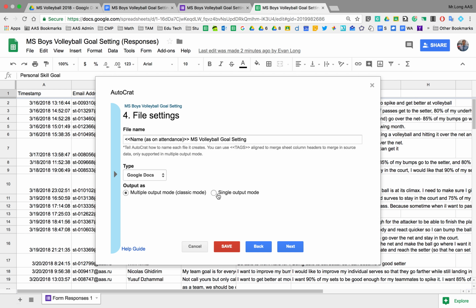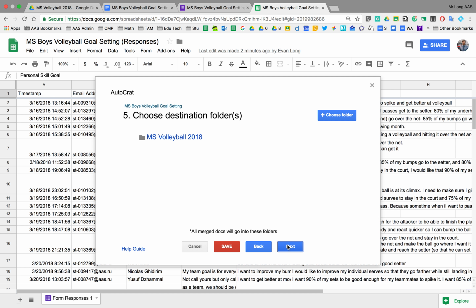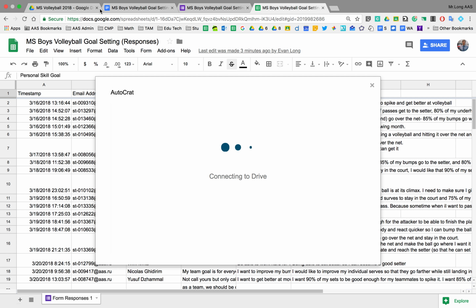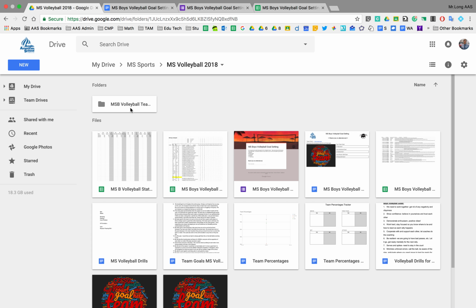A single output is if maybe you're doing a homework check or whatever you're making. You can make one giant document, so then you can print it a little bit easier if you wanted to do that instead. So my folder is going to be, I'm going to choose a different folder as my destination. It's going to be middle school volleyball team goals.